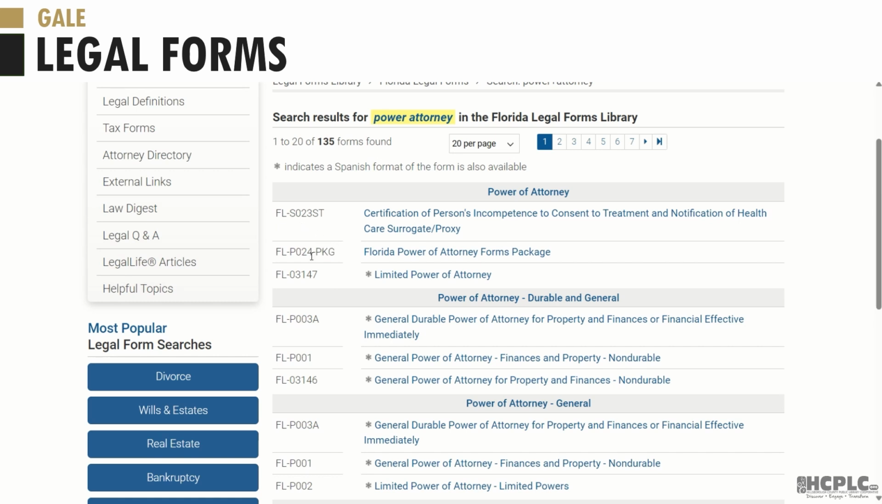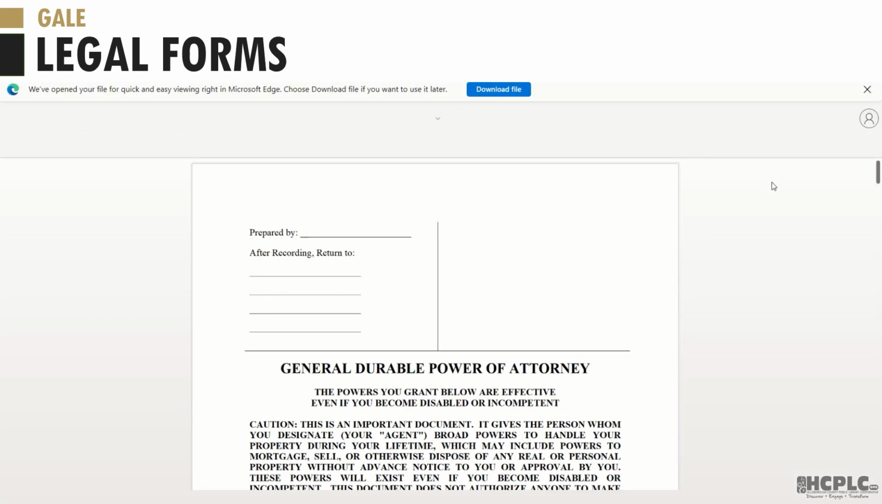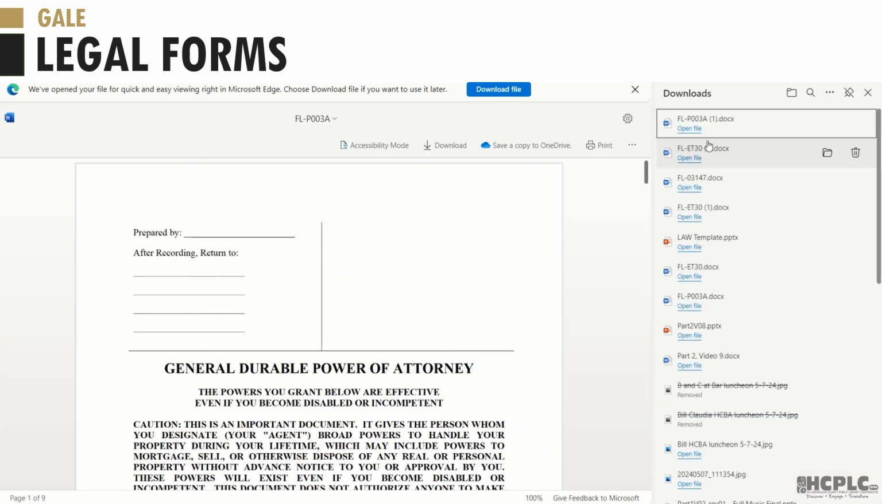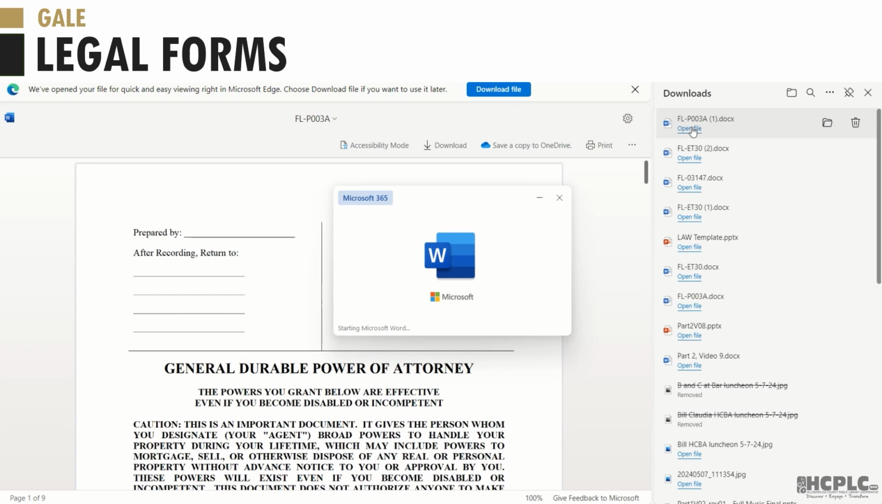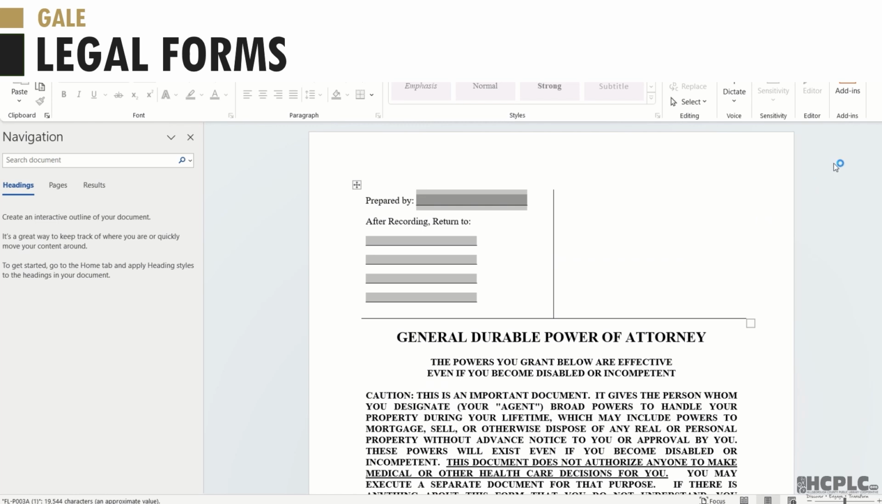So we're going to go under the durable and general, click the durable power of attorney here. Now, as you can see, this is available in Spanish as well as English. We can open this in MS Word, and we'll go ahead and actually download it. Oh, there's an error message I need to get rid of. But okay, here we are with the form.